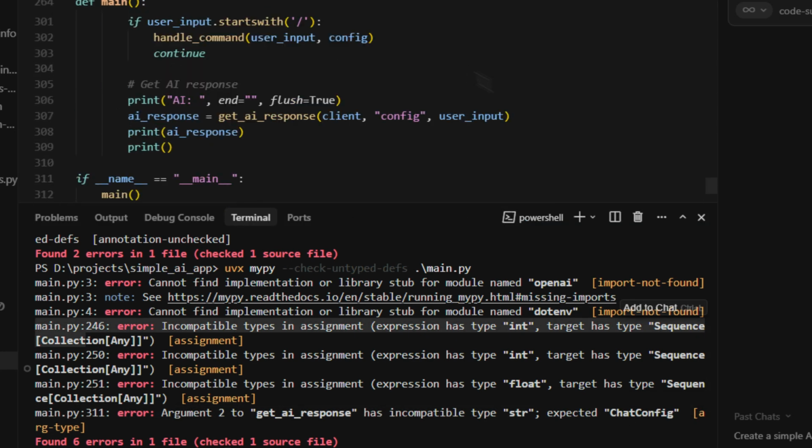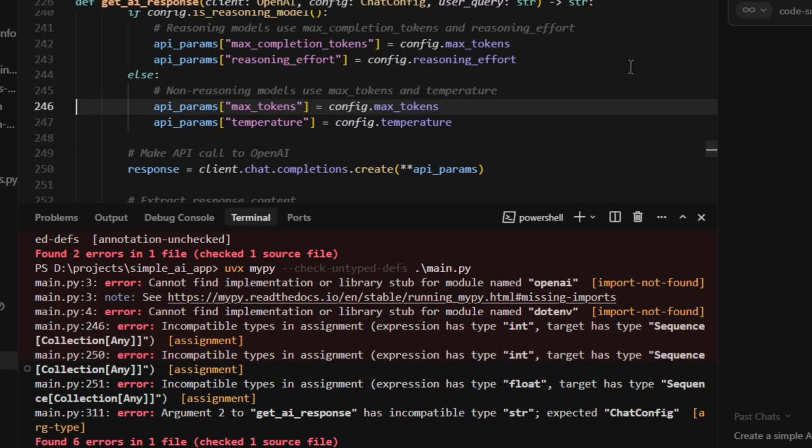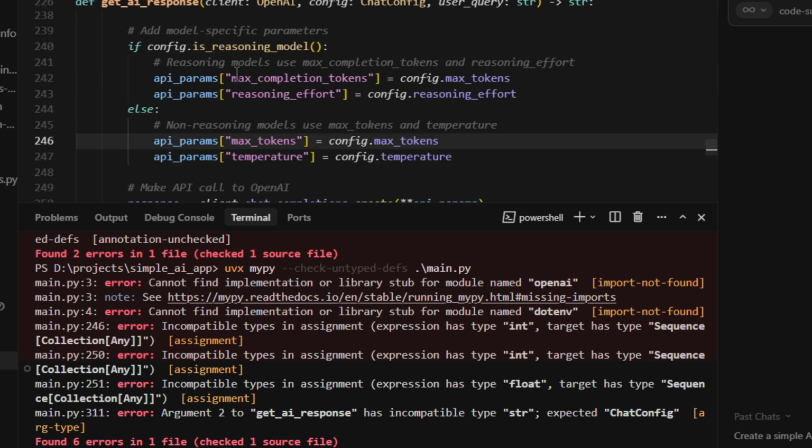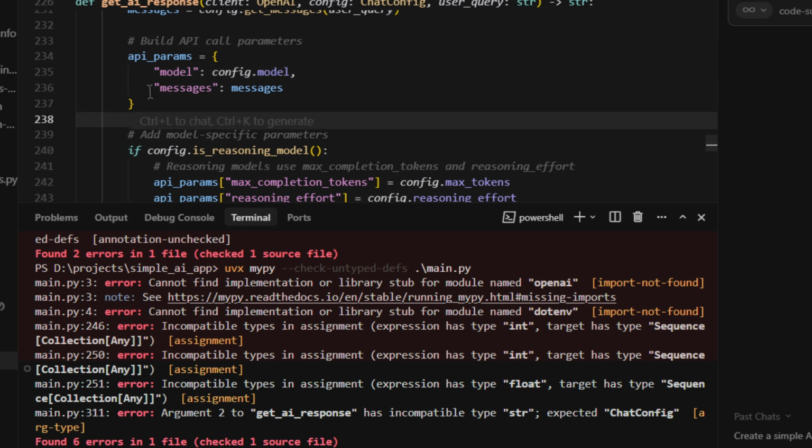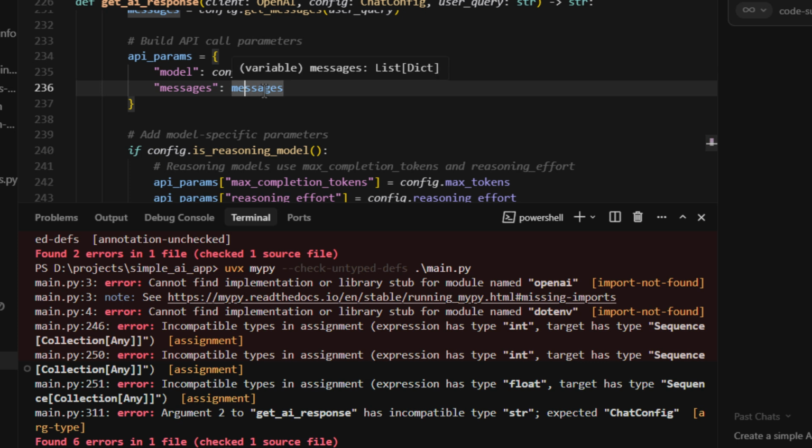If you look at the mistake that we made here, this second argument should not be a string, it should be a chat config. So it gave us the correct error. And if you look at these three errors, they all are because of how loosely we have defined our API params dictionary. For instance, if we look at API params here, where we are starting to define it, it has this key value pair where our key is model and our value is string. And then we have a key value pair here where our key is a string and our value is messages, which is essentially a list of dictionaries.